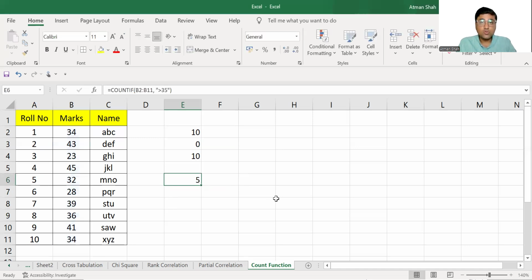There are 5 students who have scored higher than 35. You can see here 43, second 45, then 39, 41, and 36. So we have 5 students. So this is the use of count A, and Countif function.